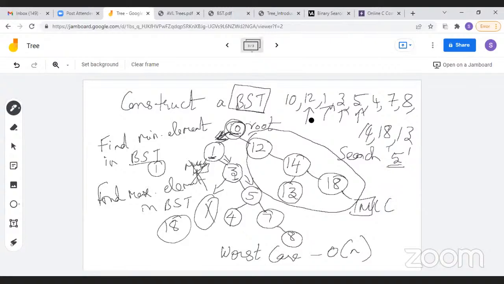Why? Maybe, ma'am, it could be like a BST in such a way that it's only all right subtrees or only all left subtrees. Yes, in that case.